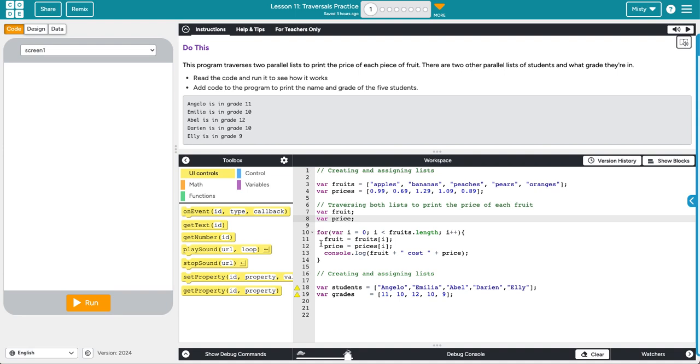All right, so for var i equals 0, i is less than the length of the fruits list, which we know is 1, 2, 3, 4, 5. All right, i plus plus. fruit equals fruits[i]. price equals prices[i]. console.log fruit plus cost plus price. All right.